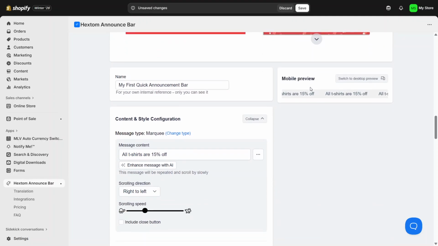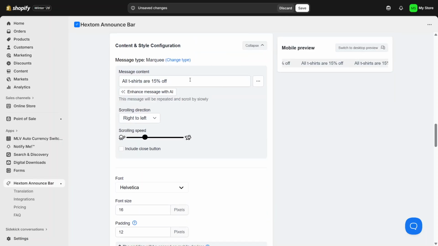Give your bar a clear name so you can recognize it later, especially if you create multiple bars. Next, add your message content. This might be a promo, a shipping note, or any key information. Choose the scrolling direction, either left or right, and adjust the scrolling speed until it feels smooth but readable. You can also decide whether to include a close button by checking or unchecking the box.